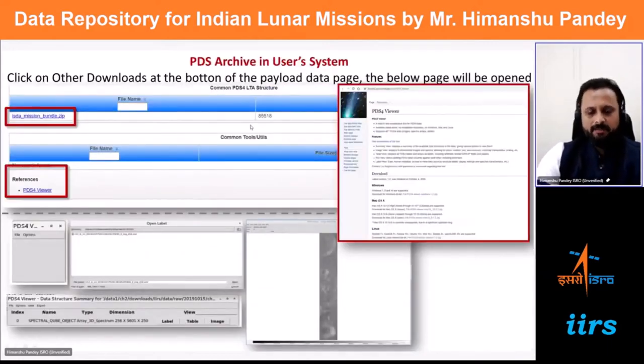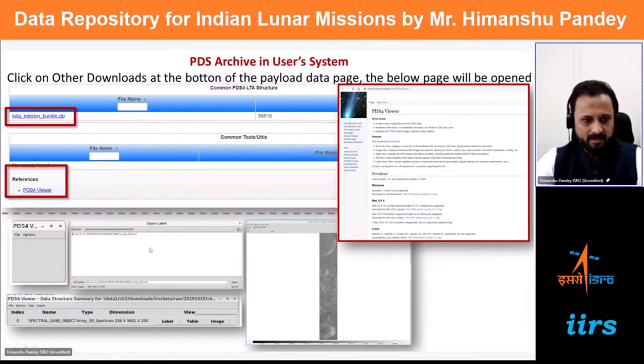In addition to that, once we go to the PDS archive in the user system, this is where the PDS viewer is stored. Everything is a PDS compatible data set. You can go to the PDS viewer, there is a separate page available. But in addition to that, to maintain the PDS, you can download the ISRO mission bundle, extract it, and create the archive in your system. You can download the PDS viewer.